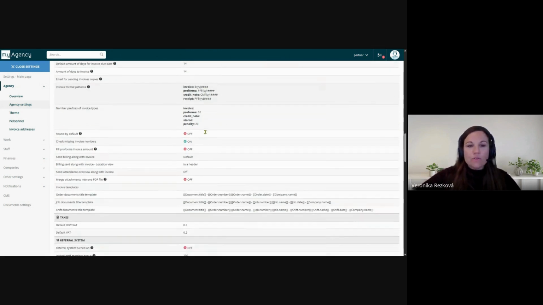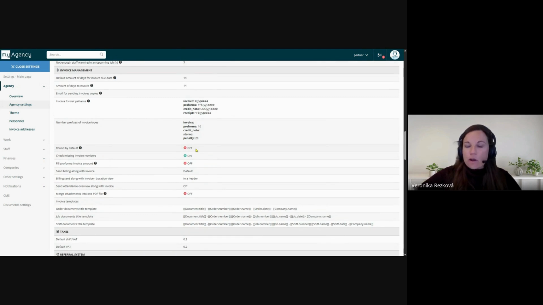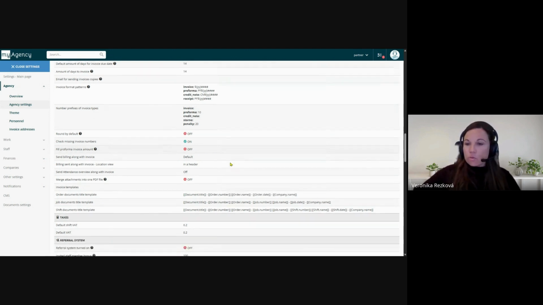So again, if you, for example, start rounding the invoices, or you were rounding it and now you are not, and you are changing it always manually when you are issuing the invoice, you can change the default here. Or there are a couple of also default sections for billing and sending documents to clients that can help you to do it quicker.